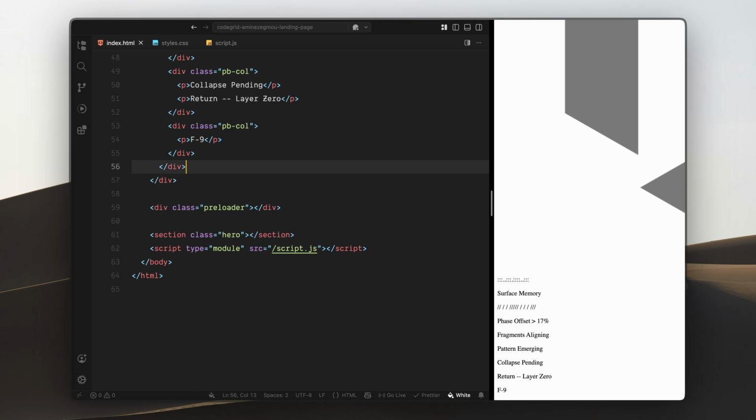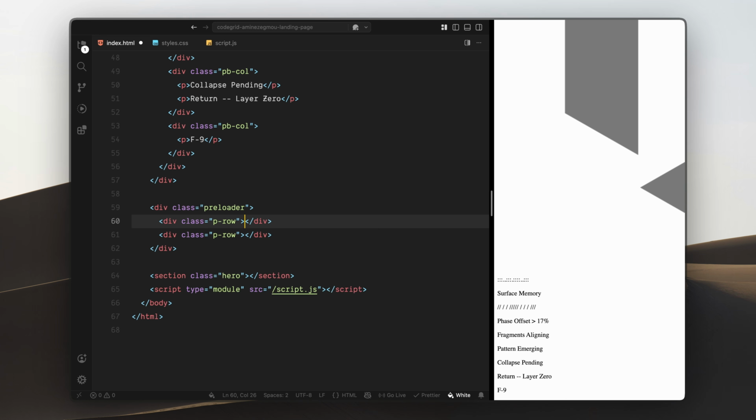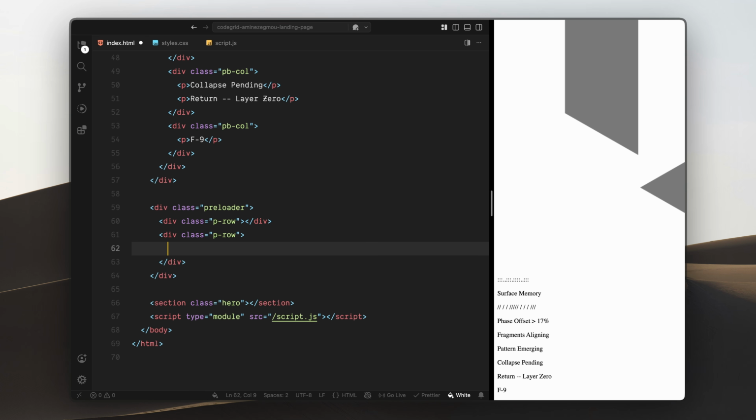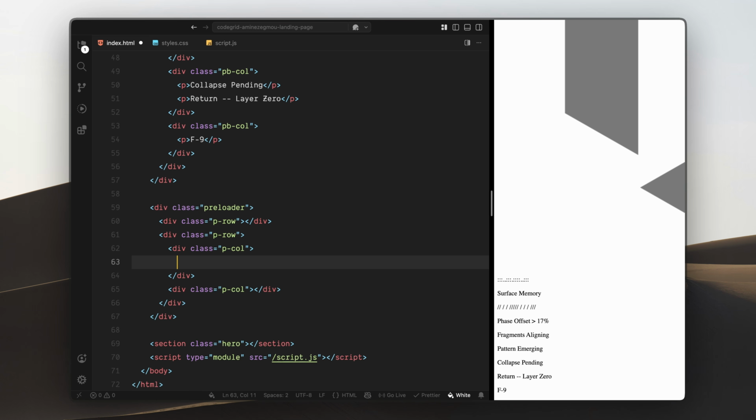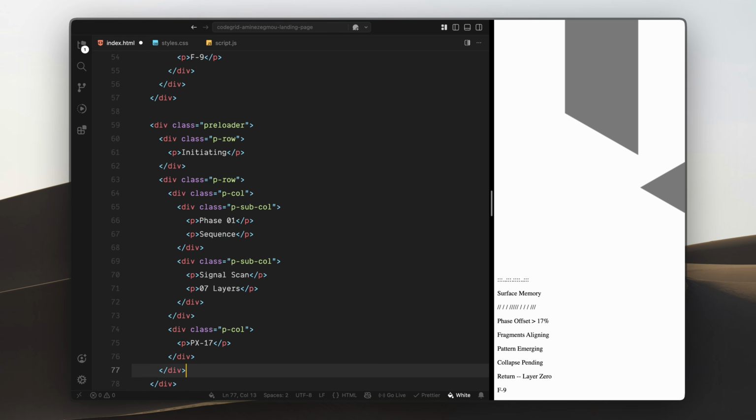Now let's focus on the preloader. This is the overlay that sits on top of everything when the page first loads. Inside the preloader, I'll follow the same row and column layout. I'll add 2 rows, and inside the second row, I'll add 2 columns. For a bit more structure, I'll also add 2 subcolumns inside the first column so we can stack some extra metadata text in there. Once that structure is in place, let me replace the markup with some dummy copy as well.